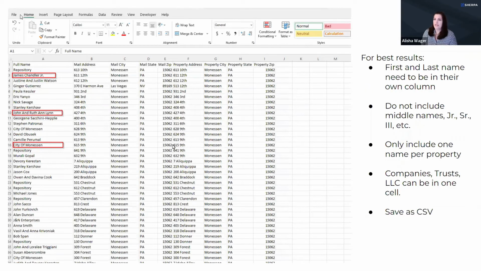So let's say that this is your initial list. You have a full name here, mailing address, mailing city, state, zip, property city, state, zip. The first thing you would want to do in order to clean up your data is to separate out the first name and last name. We do offer a video on our YouTube channel that we will also link. I don't know if we can link it in the chat here, Laura, or not. But we do offer a video on a simple way to do this. The first thing is to separate out the first and last name into columns.